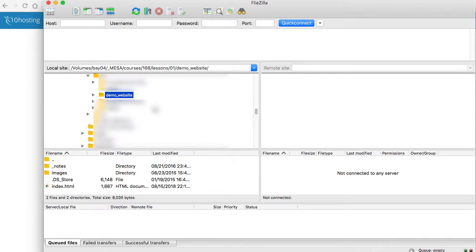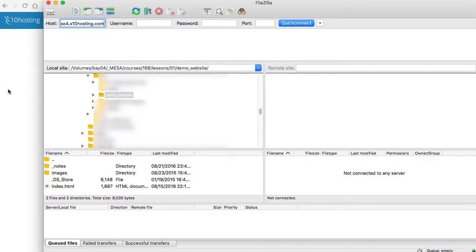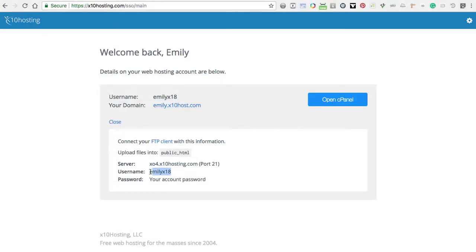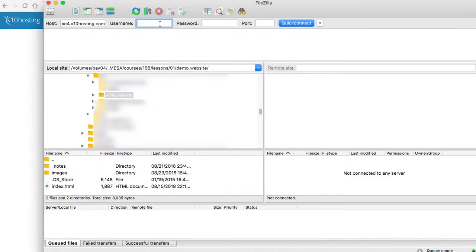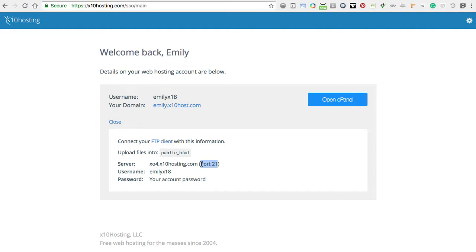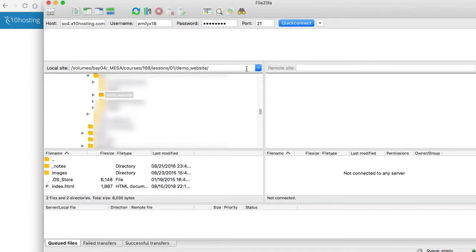I'll go back into FileZilla, and I want to make a connection at this point. So I'm going to come up here to the top and enter the host information. I'll go back to X10 hosting. This is my username, so I'll paste that in, and then the password is whatever you specified as your password. And the port that we want to be using is 21, and I'm getting that information from right here. So all this information is available for you in the X10 hosting window.